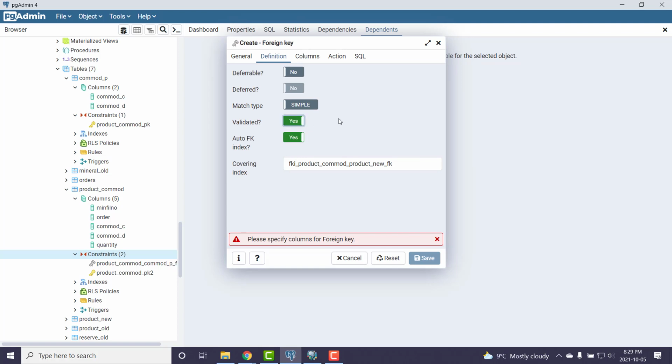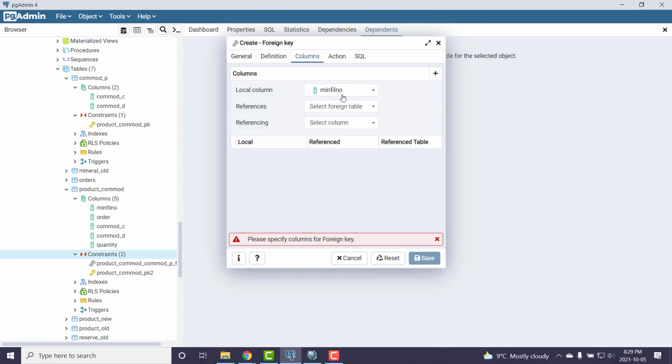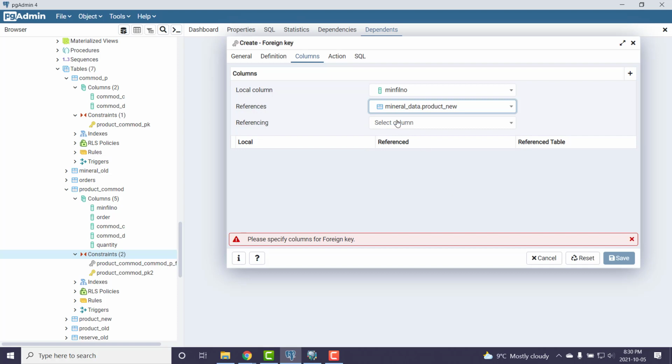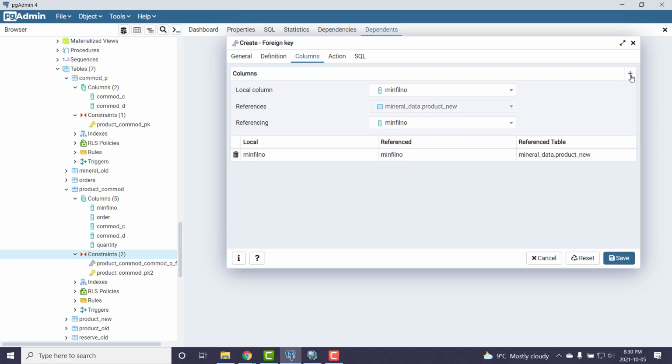That's what that means. As this gets created, it's going to validate right away, which means it could fail if we violate any foreign key values. So every row in this table is going to be checked against product new to make sure that there is a match. What columns are involved? Min file number is involved in this case. Okay. Foreign table, we'll make this a little bit bigger again. It's going to be product new. If we can find it in the list, I can see it there. And then min file number in that particular table, and then we'll add it there. So min file number equaling min file number looks good.